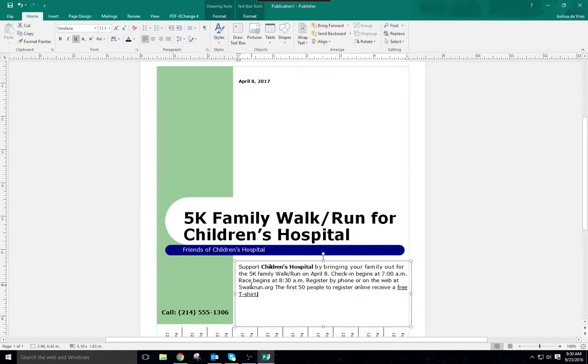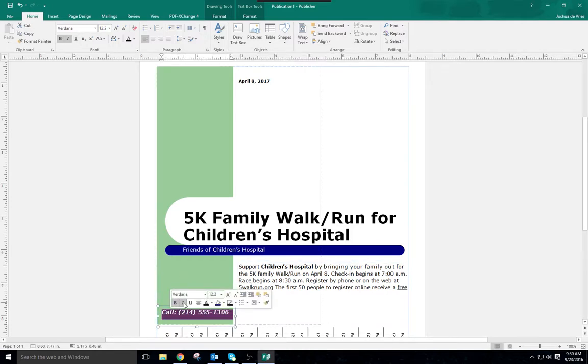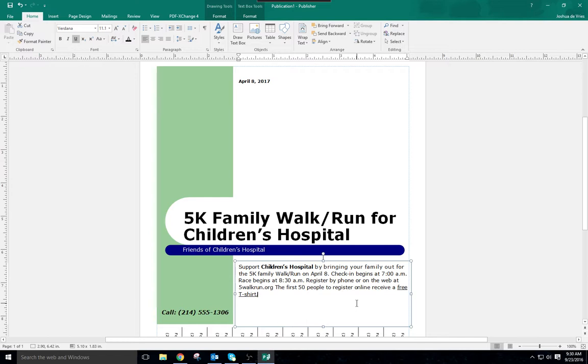Now we're going to italicize the phone number. So we are going to highlight this and italicize that. And that text should be bold and italicized. Perfect. Now we're going to auto fit the text.